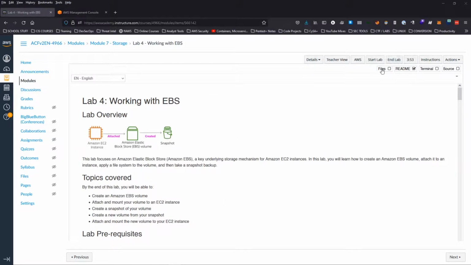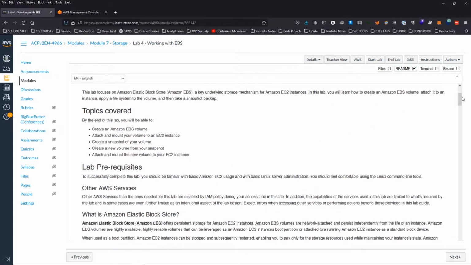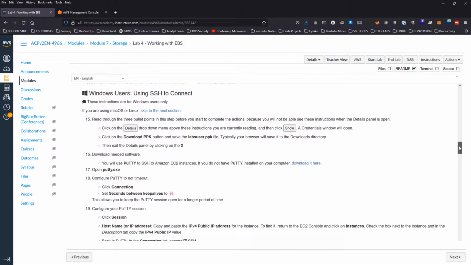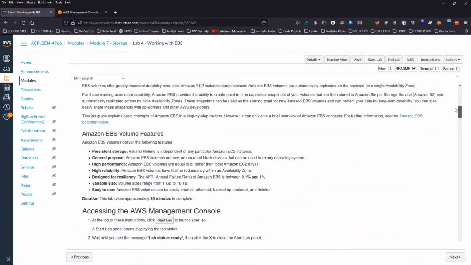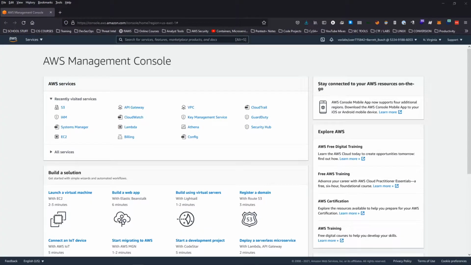I already have it started up here, so you can see I have my management console. If you're following along, you will likely have the very detailed walkthrough as usual. So I'm going to move this over to my left side here, so I don't have to be switching back and forth. And something I wanted to mention too, the really cool thing about this lab, it has a little bit of Linux system administration built into it, because you get to mess around with mounting these drives, mounting these volumes, I should say, to the EC2 instance.